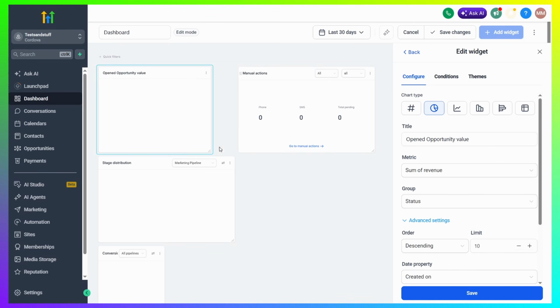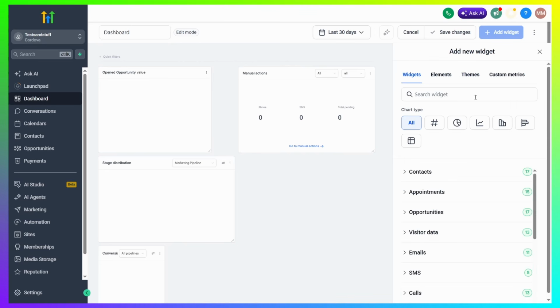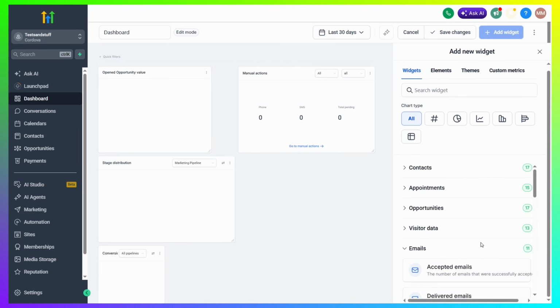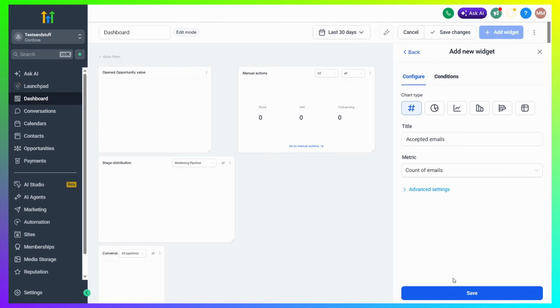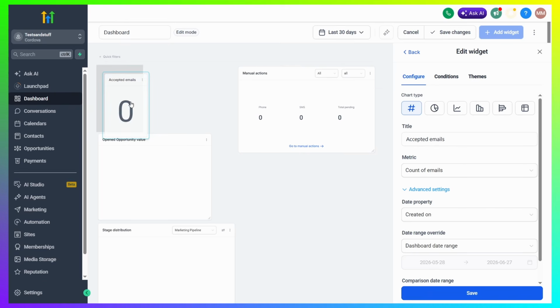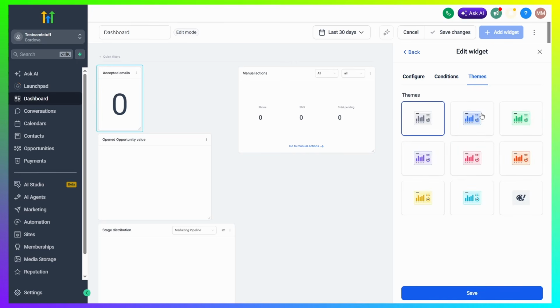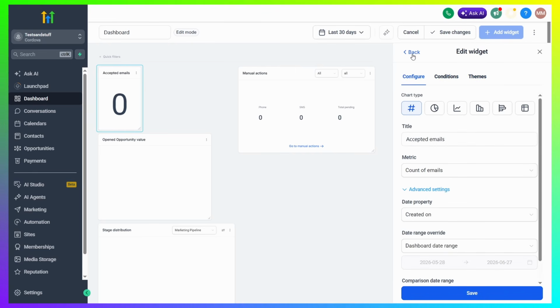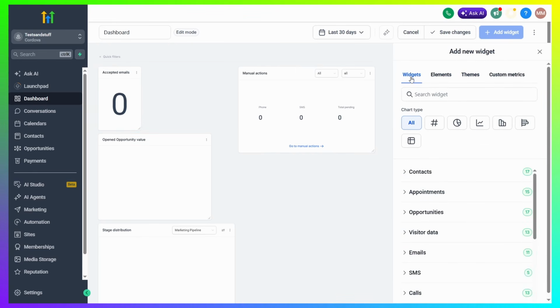And by the way, everything is empty for me because this is just a test sub account. This is why it doesn't really have a lot of things showing here. So this is basically how to add any widget. You simply just want to click on it and click on save, and it's just going to be added for you. And all you need to do now is just move it around to where you want it to be. But not only that, you can also change the conditions for it and the themes for it. So if you want to also change how it looks, you can just go ahead and do that from here. So this is going to be for the widgets.